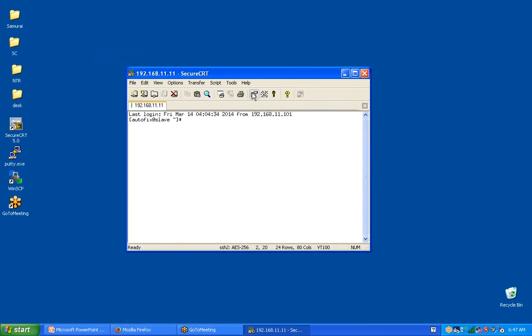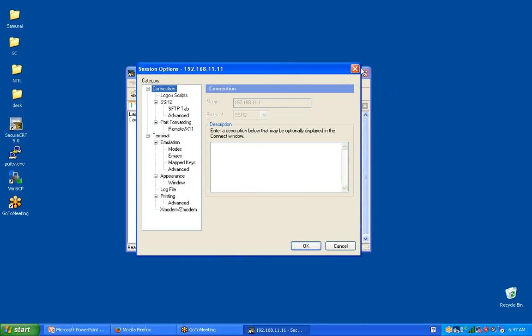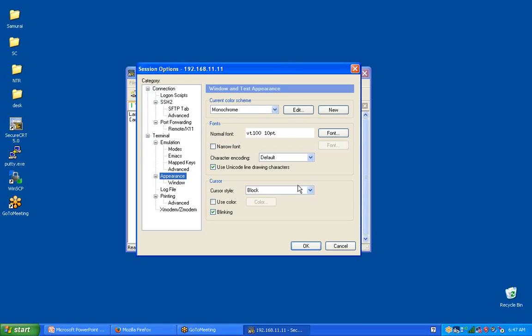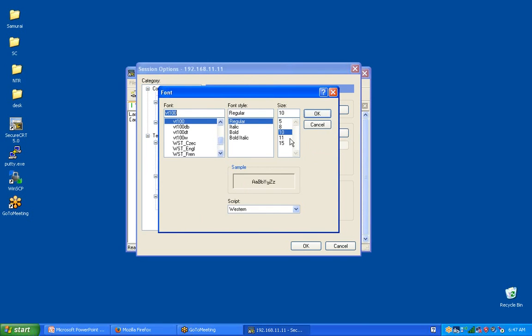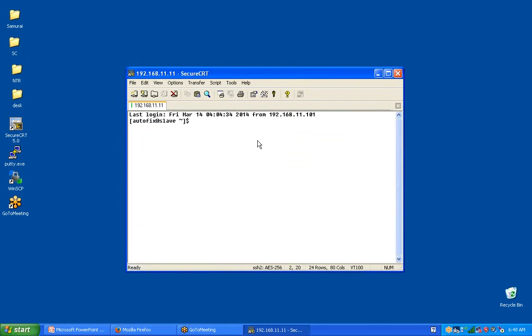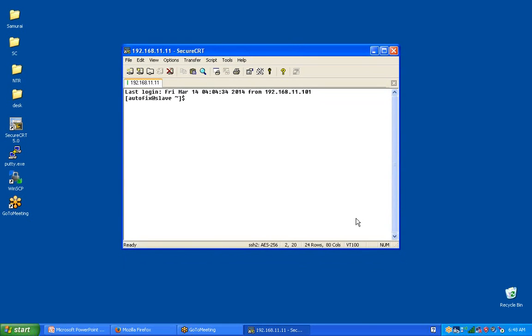Oops. Let me increase the font a little bit. If you want to increase the font, go to options, appearance, font. In this way, we can work on SecureCRT.